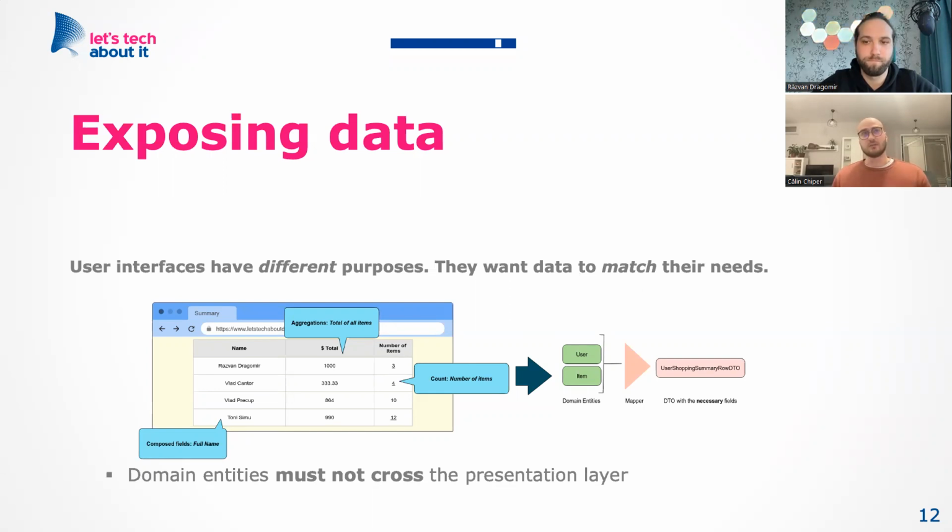So what we recommend here is to never expose your domain entities to the presentation layer. Instead, try to use a mapper. A mapper will aggregate multiple domain entities or fields or whatever, and create a specific DTO, data transfer object, for that view. So this allows you to decouple your domain entity from the presentation layer.